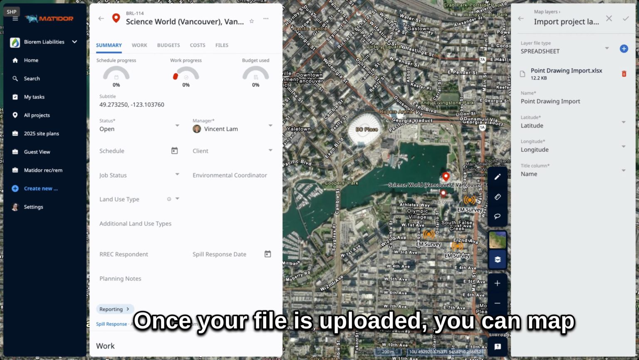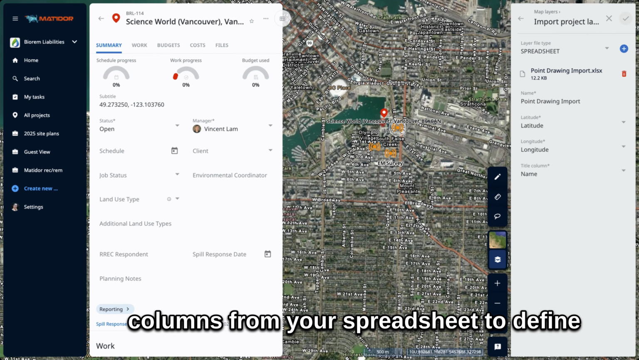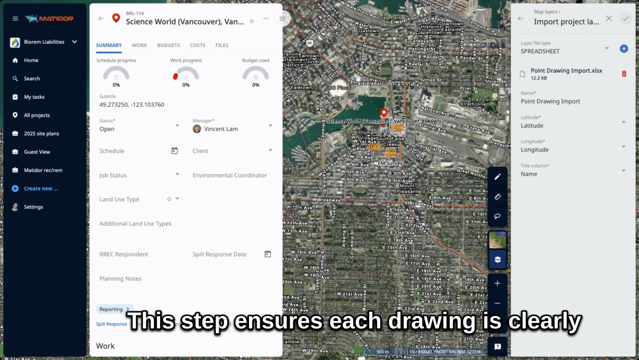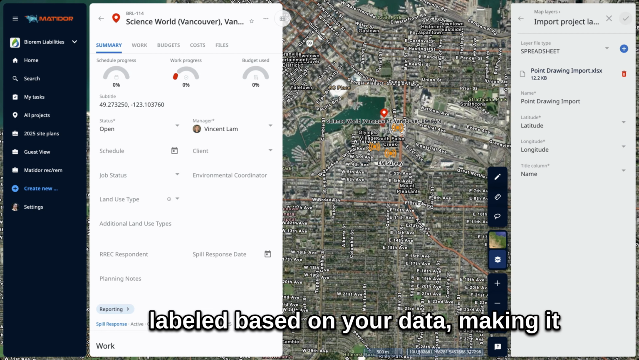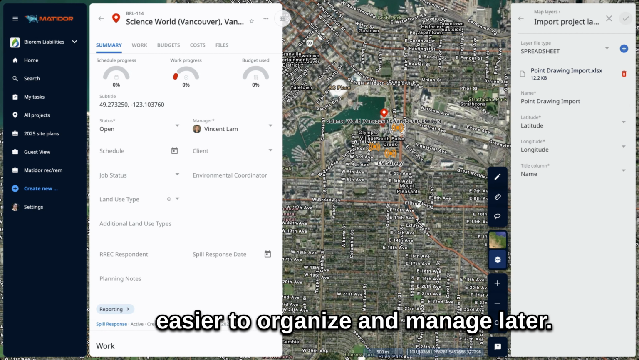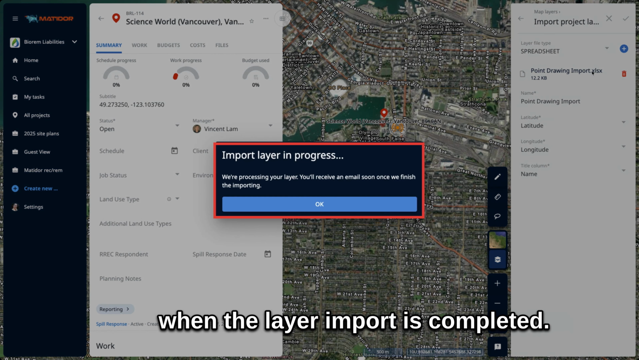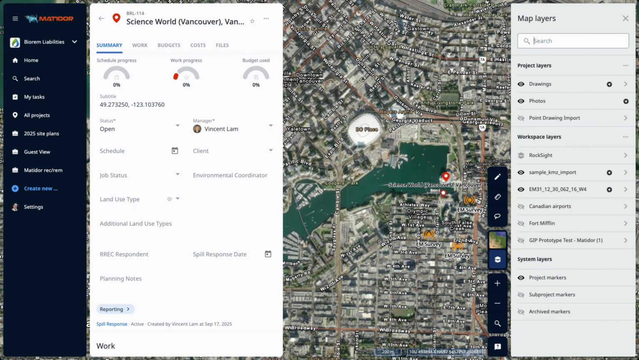Once your file is uploaded, you can map columns from your spreadsheet to define your drawing names and coordinates. This step ensures each drawing is clearly labeled based on your data, making it easier to organize and manage later. Users will also get an email notification when the layer import is completed.